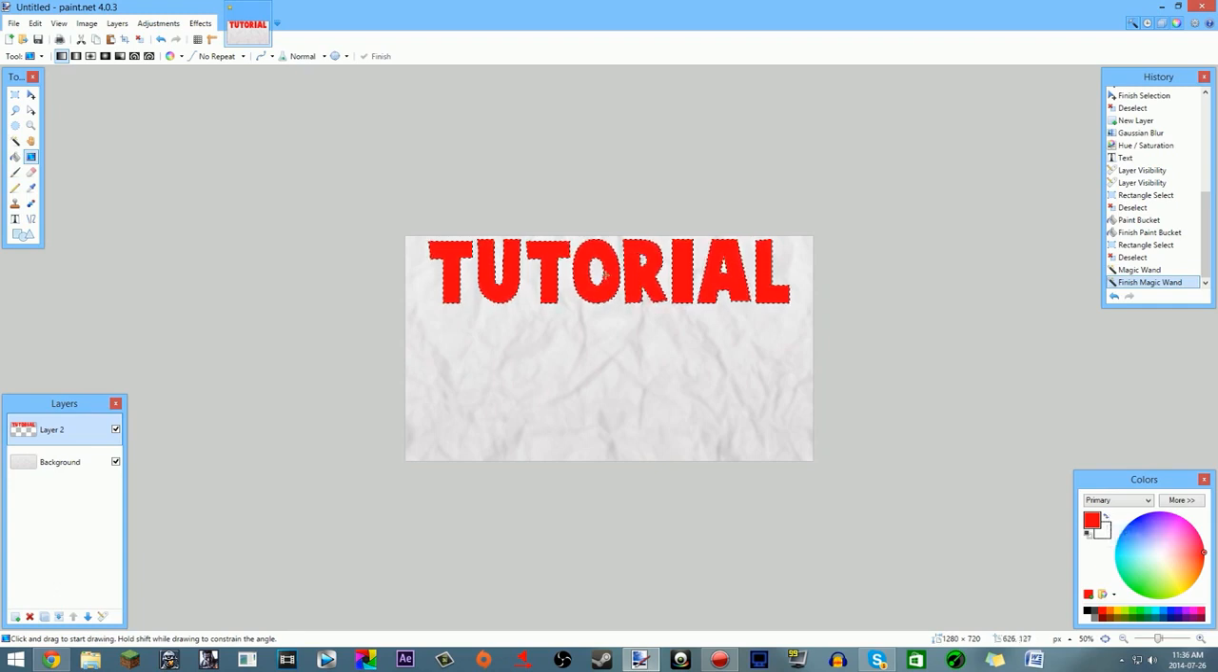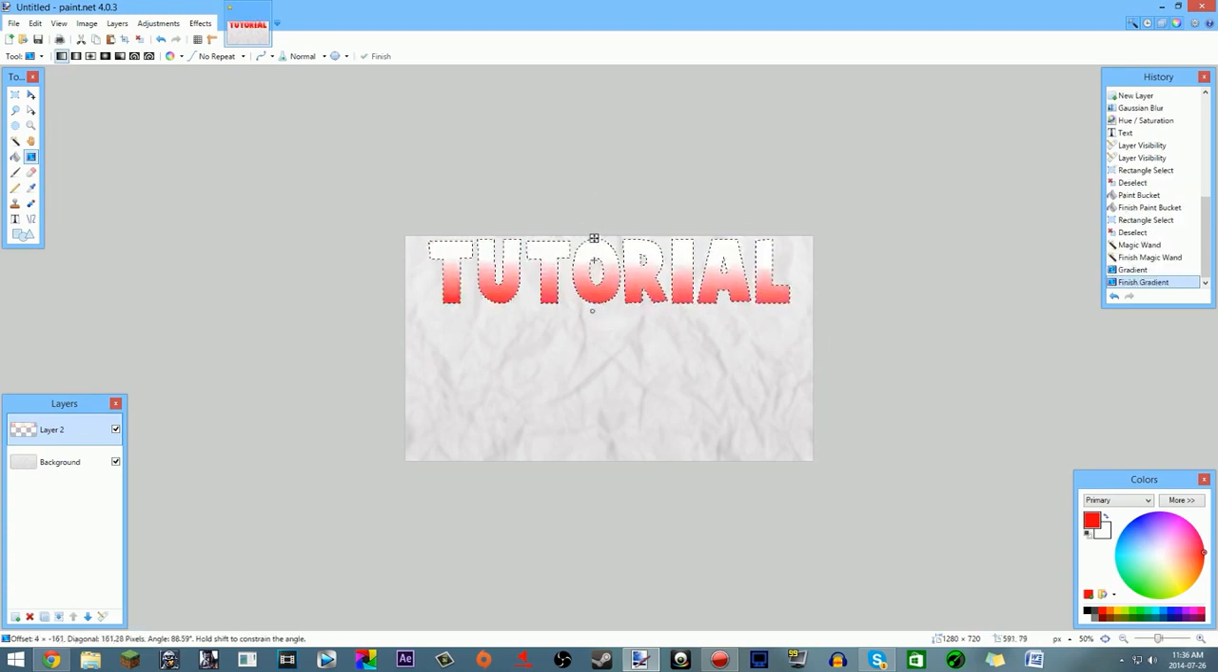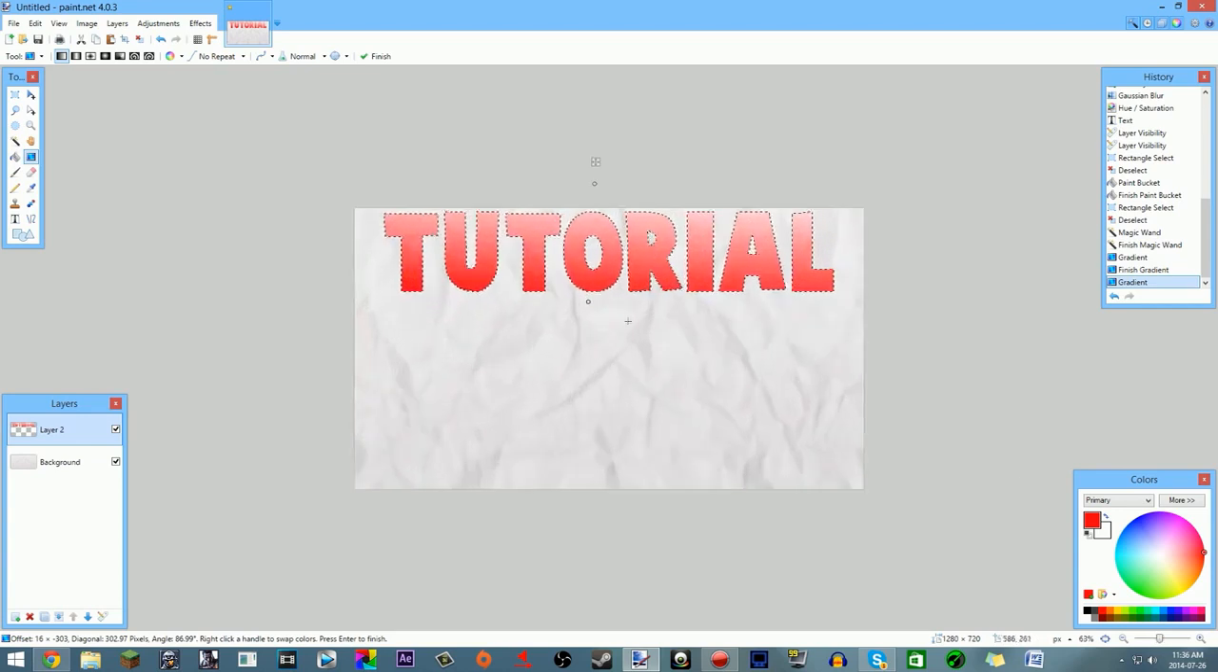Your primary color will be in the mid. And as you can see, if you have a linear gradient tool, if I just drag it, like you have one little dot and drag it up or something, it'll make a nice gradient looking text right there. So if you want, you can change it to whatever color you want.